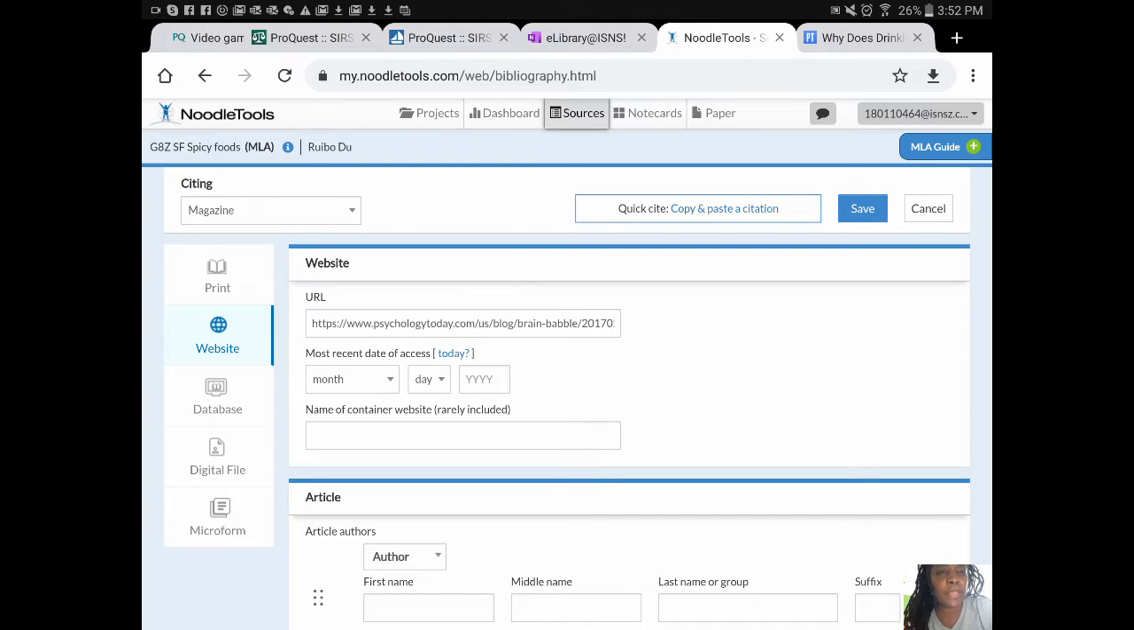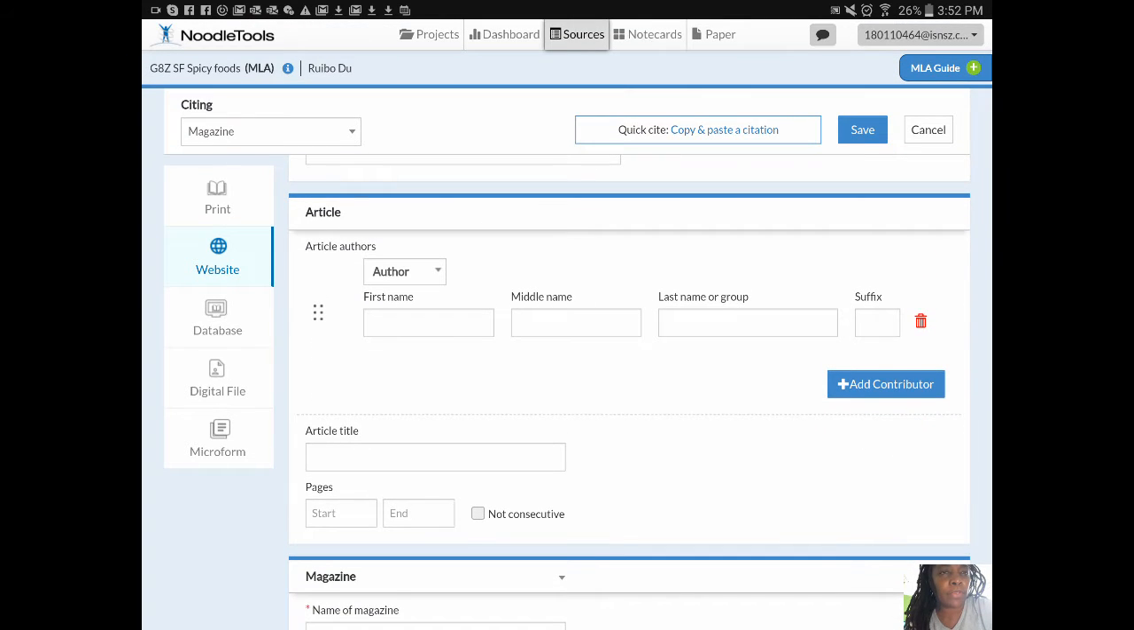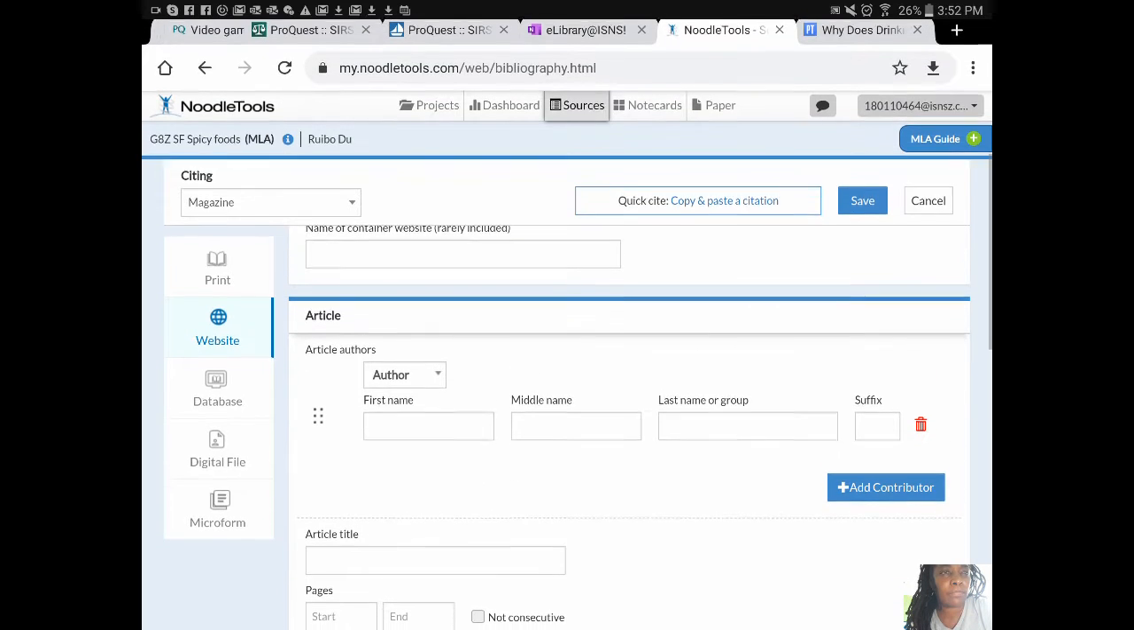So the first thing it asks is the most recent date of access. So I'm going to click on today because that's the most recent date. You can change the date if you want. Name of the container website, rarely included. So we'll skip that. We're going to go right to the article information.